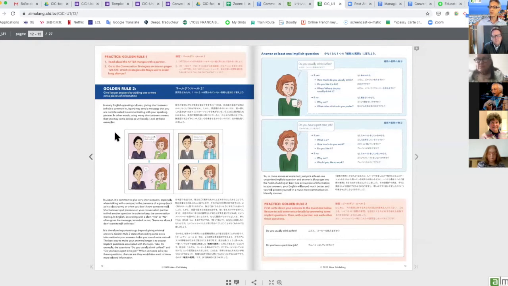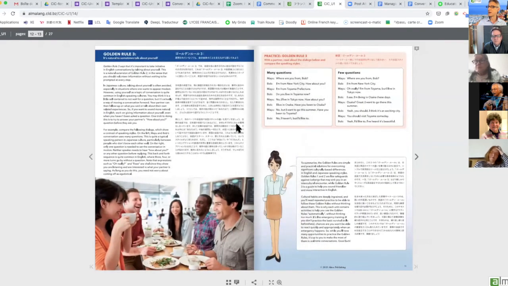So I'm not sure if everyone is familiar with this. Golden rule 2 is give longer answers, and 3 is don't always go by question, answer, question, answer, question, answer. Just speak from yourself, and you are going to sound more natural, which means your way of expressing yourself will fit better with the cultural style that is dominant in the English-speaking world.